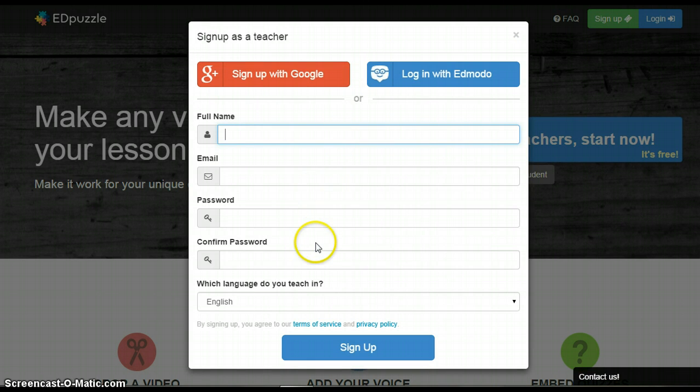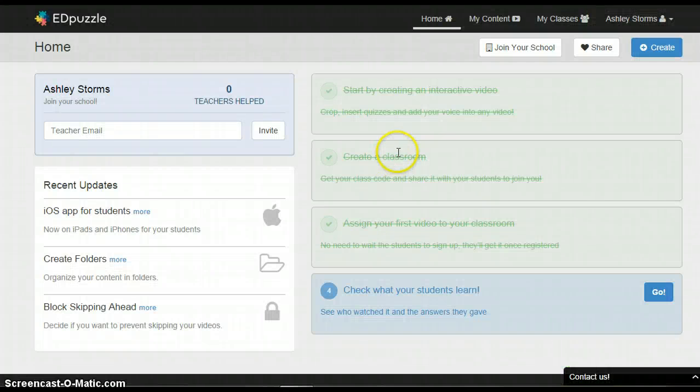Really easy to sign up. It doesn't ask you for card information because again it's free. It just asks for your name, email, password, and to confirm your password. Now I'm already signed up, so I'm going to log in and I will check with you in a minute. Alrighty, this is my home page.